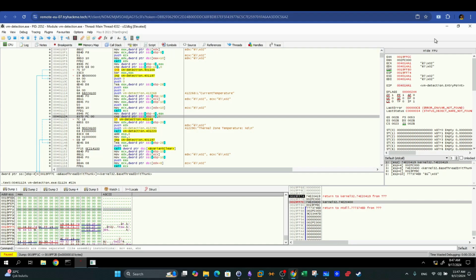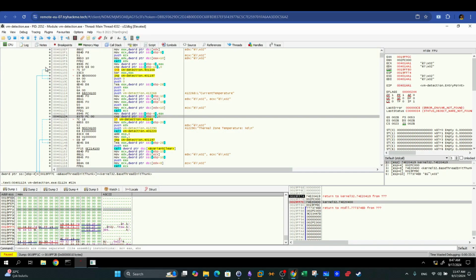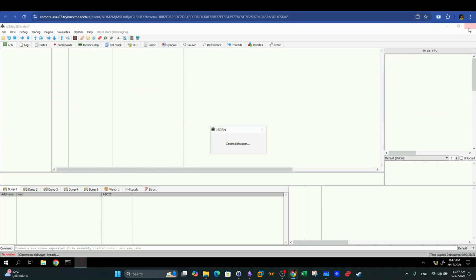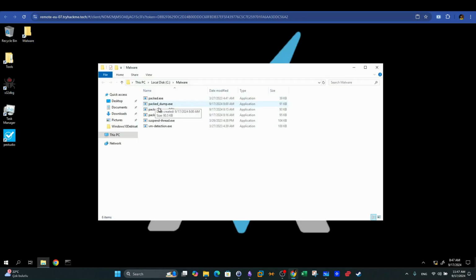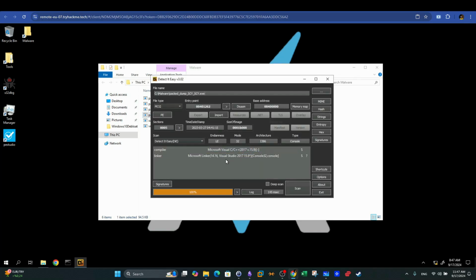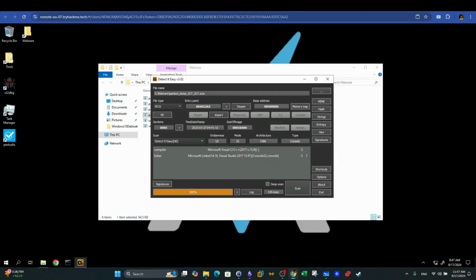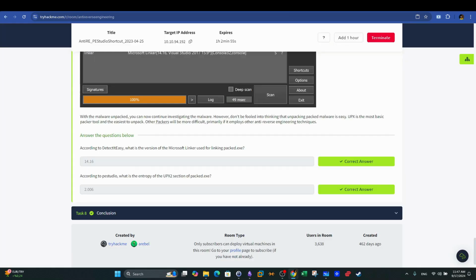Okay, I think we have covered this in the previous video. Let's close this one. Close the debugger, stop everything, and we're going to have to analyze the packed malware. We did that a while ago. We're going to have to now extract the version. To extract the version, we're going to have to analyze the unpacked version. Detect It Easy. Click on this, and we're supposed to have the version here, 15.9, 14.16. What's the version of Microsoft linker used? This is the linker. Yeah, it is 14.16, right.